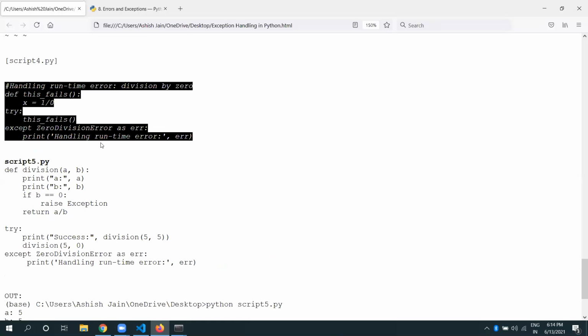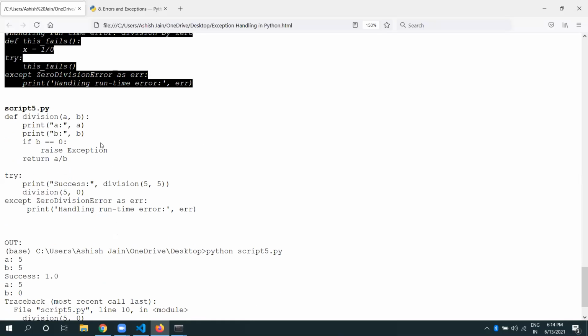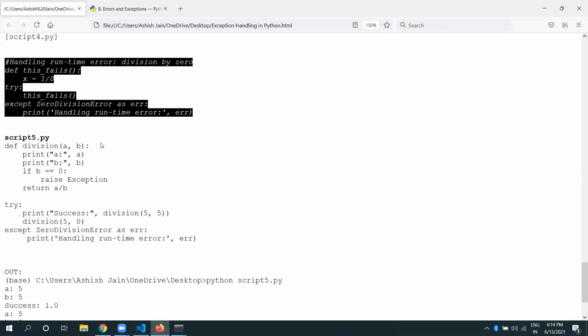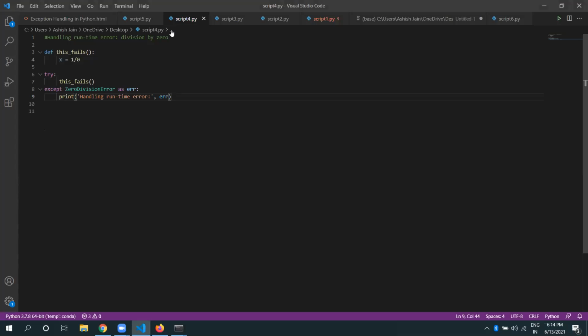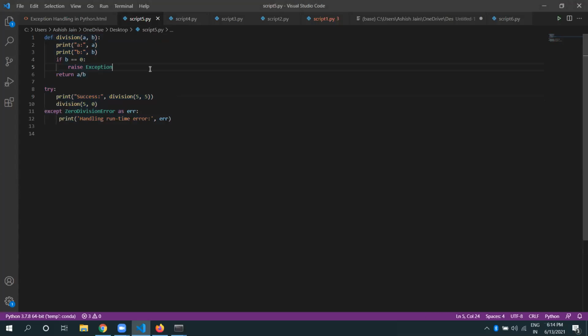Now we try to modify it a little bit. Do we have to always catch exceptions like that, or can we preemptively do a check also? Like over here in script 5, we preemptively did a check. If we are passed some input a and b, we check if b is 0, because we know that what we are going to return is a divided by b. Now if b is equal to 0, we raise an exception.